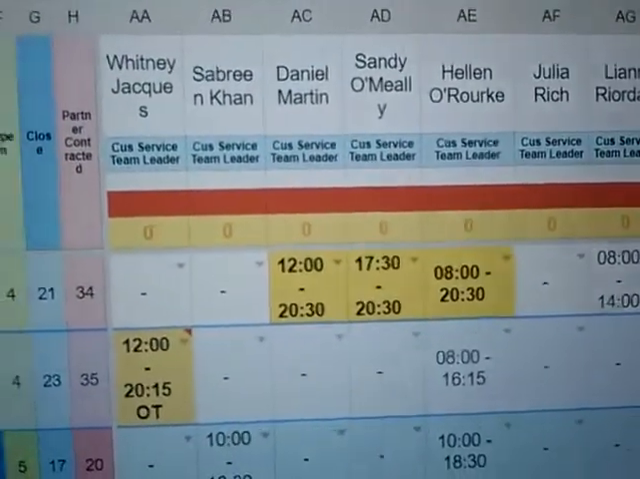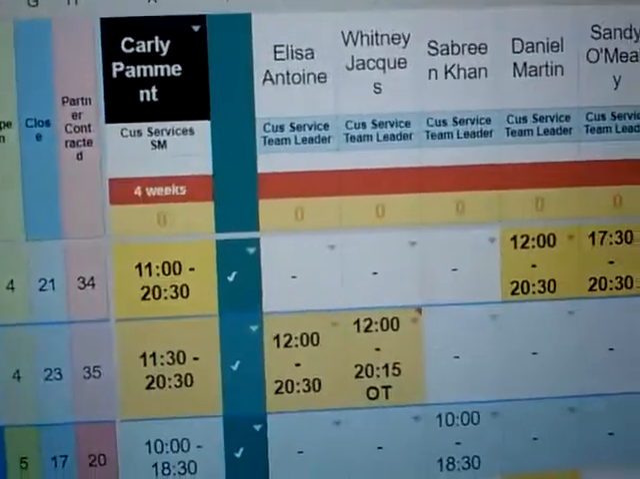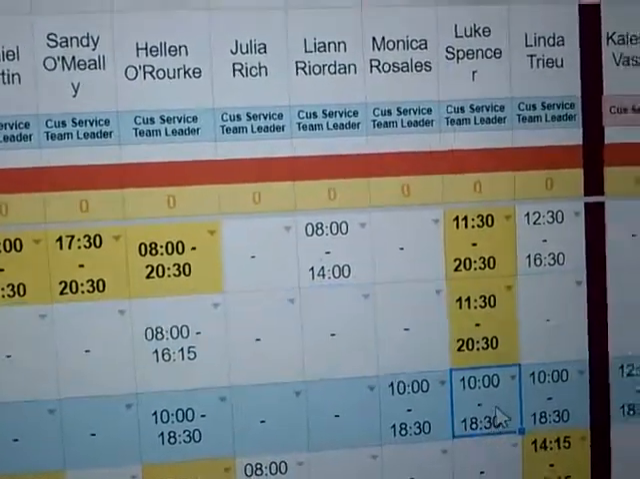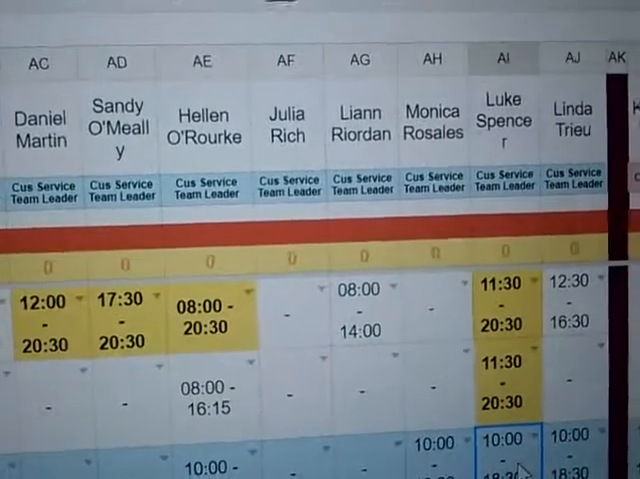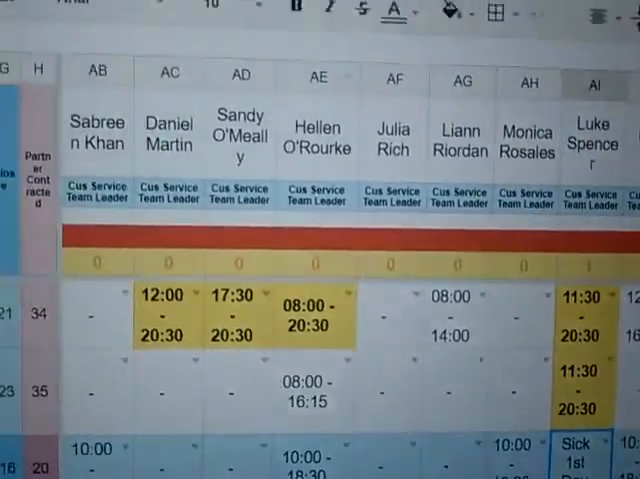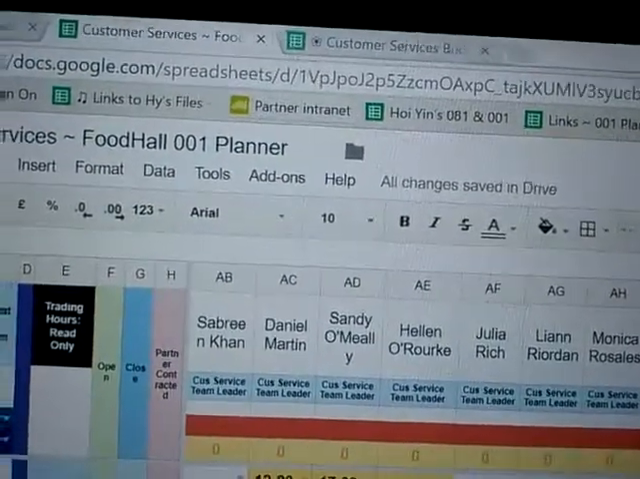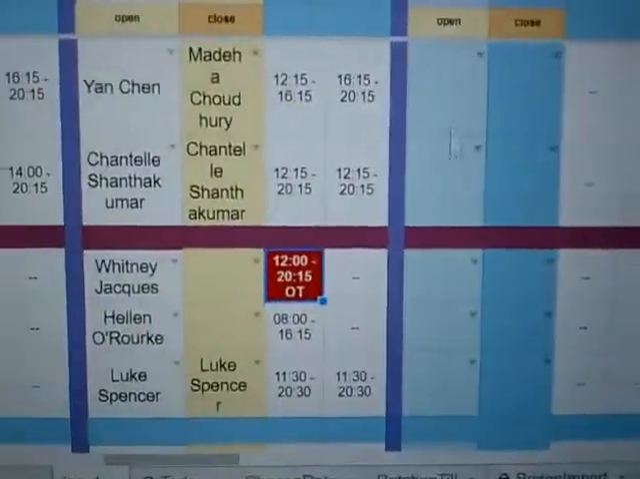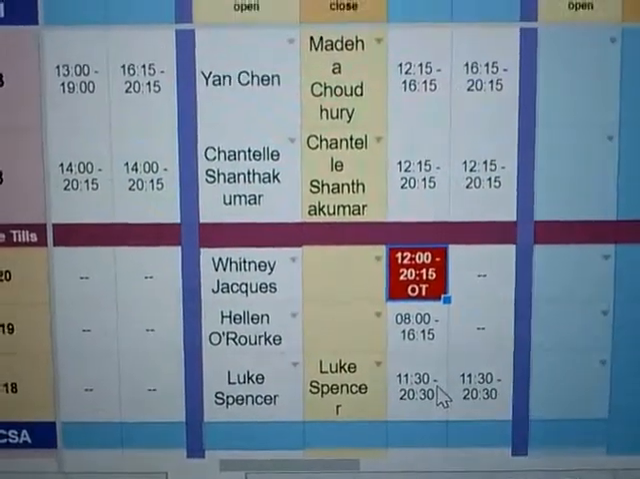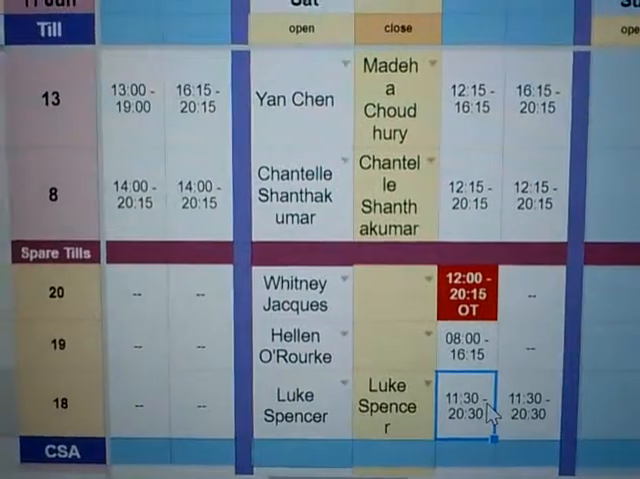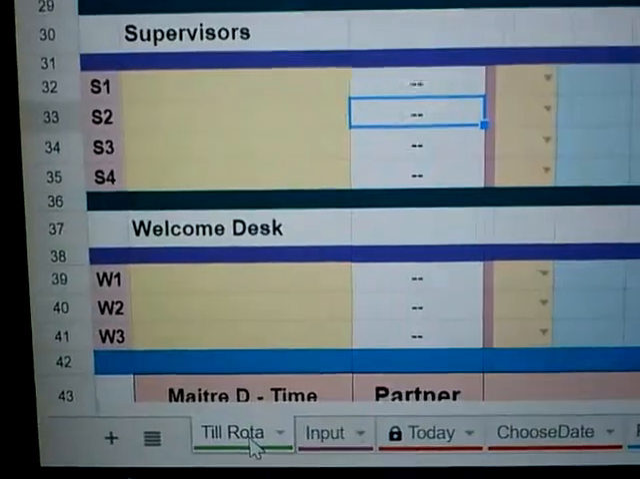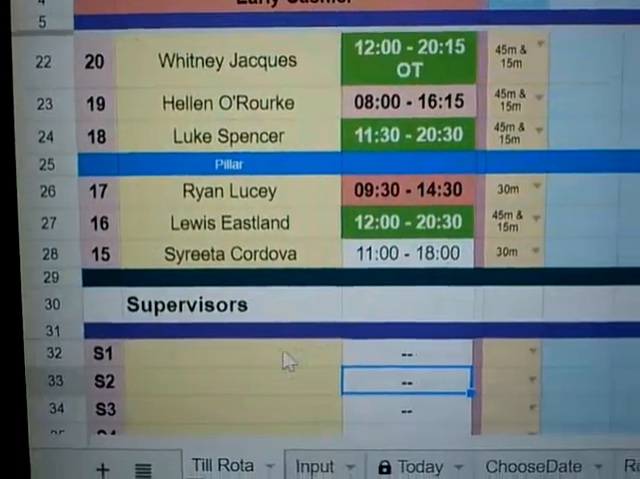Right, where is Luke? Luke is here. So Luke is sick. It's the first day of sickness as well. Alright, we go back to the bridge. Let's see. It's going to take a bit of time. Just now was really quick. But what we'll do is we'll look at the rota in the meantime.